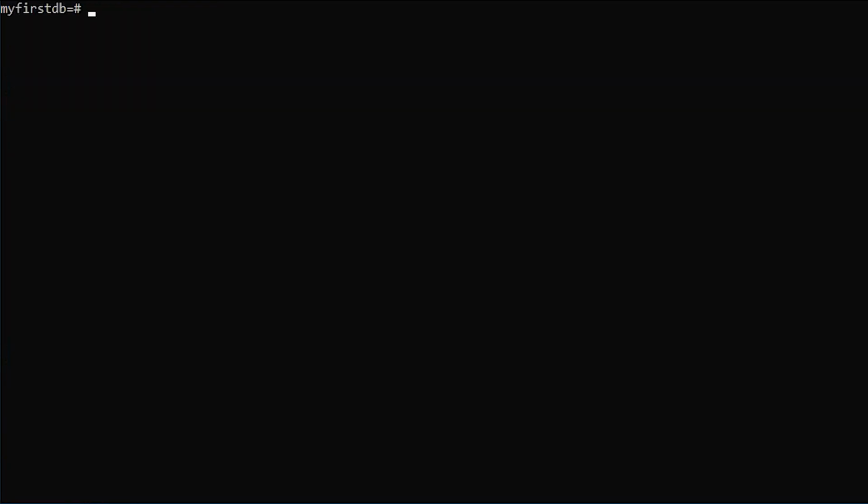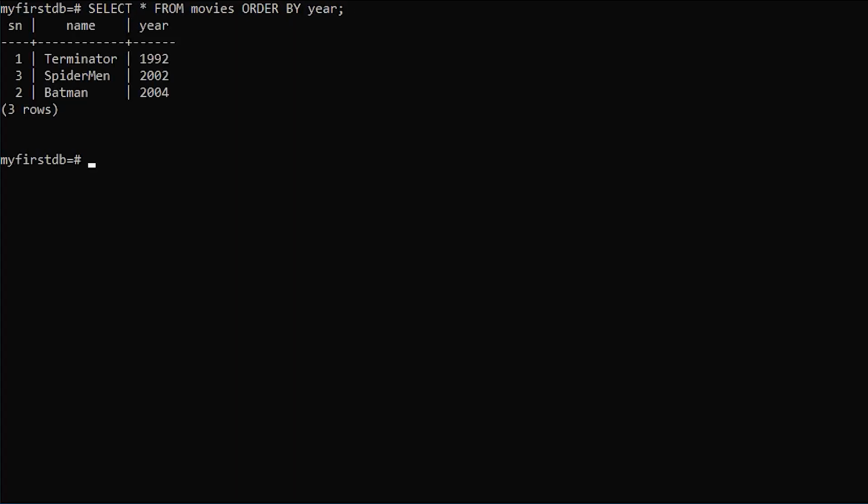I have cleared the screen, and now let's see how to use order by with the select command. So write down select star from table name movies, order by and type the year, semicolon. Press enter. You can see the list in front of you, sorted by year, 1992 followed by 2002 and then 2004. In the serial column you can see 1, then 3 and then 2. This is how you can use order by.